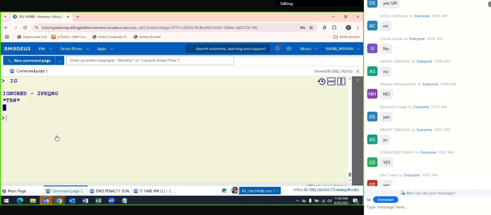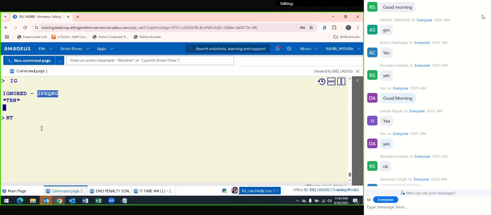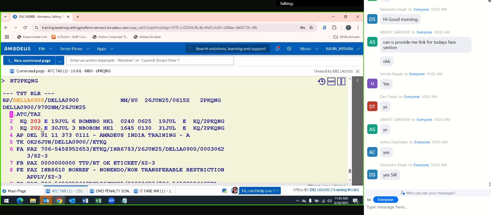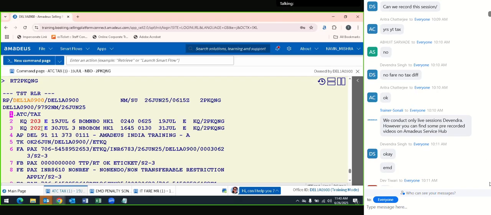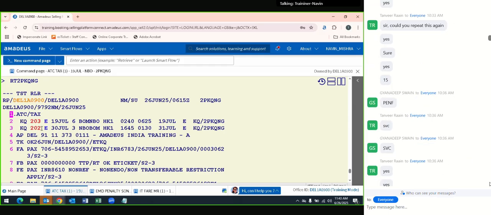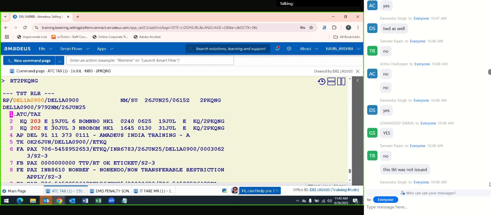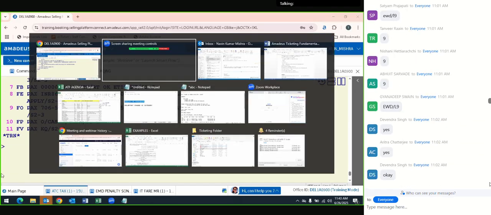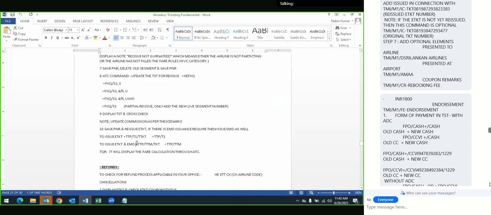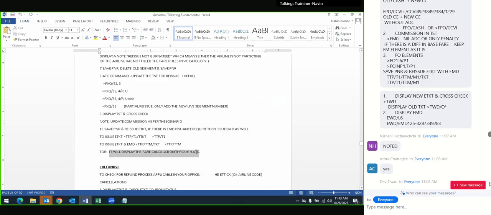Okay, there is one more thing I wanted to discuss about this ATC. Once the ATC has been reissued and you want to see how much the penalty amount was, how much the base fare was and everything, there is a command which will help you to display the calculation through ATC.